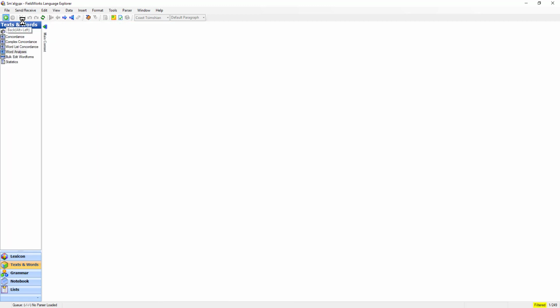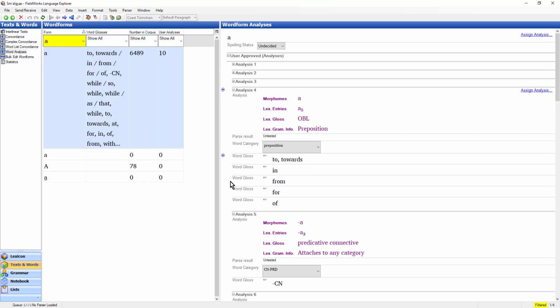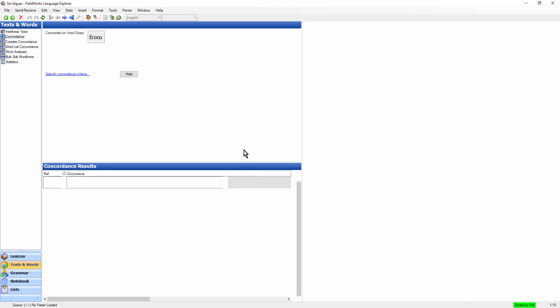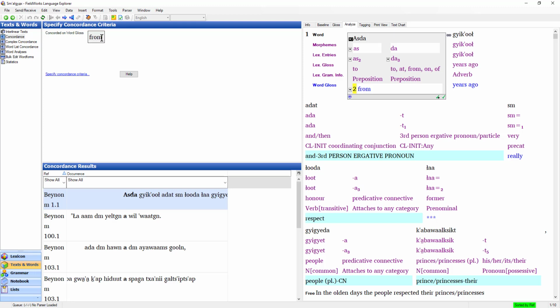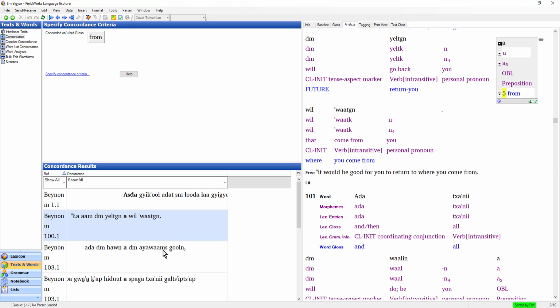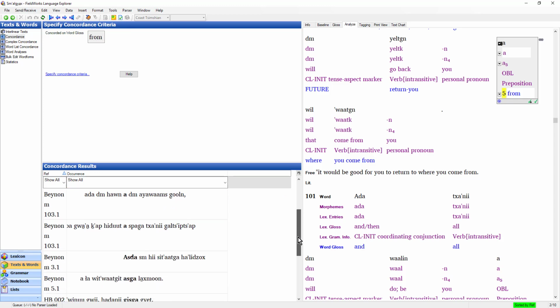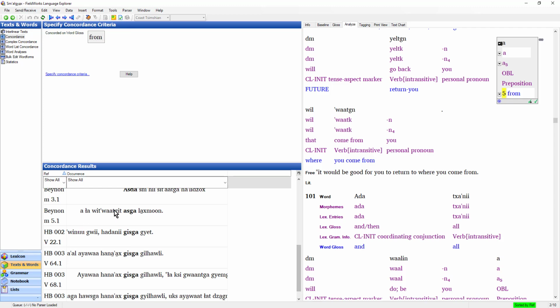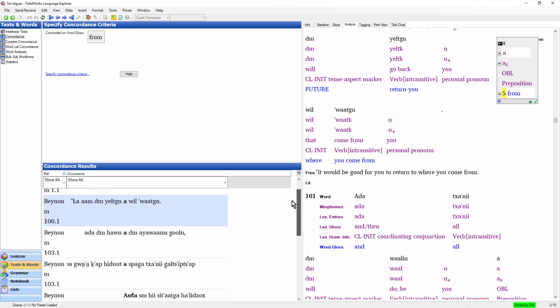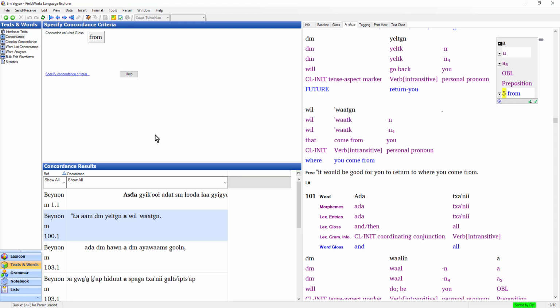If I go back here and I'm interested in the ones that mean "from," then I can do a word gloss concordance that way too. I don't actually have to go back and forth. If I remember the word gloss that I want to concord on, I can just type it there. And that brings up all the ones that mean "from." Now notice in this case there are actually other words that mean "from," and so it's also bringing those ones up. It's not just the ones from that particular one.